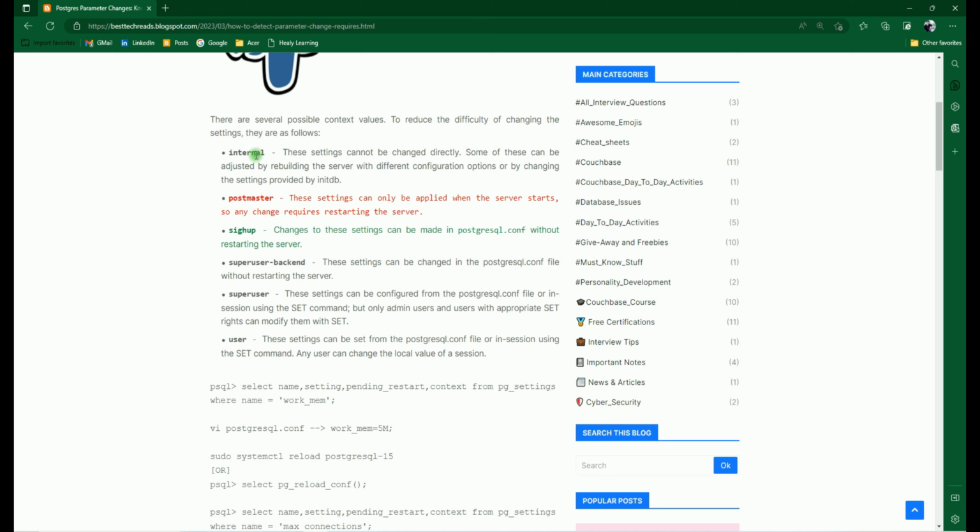If the context value is internal, these settings cannot be changed directly. Some of these settings can be adjusted by rebuilding the server or by changing the settings provided by initdb. Usually values like block size, and some other configuration which we usually give during the cluster initialization, come under this context. Mostly we will be dealing with the parameters which have a context value of either postmaster or sighup.